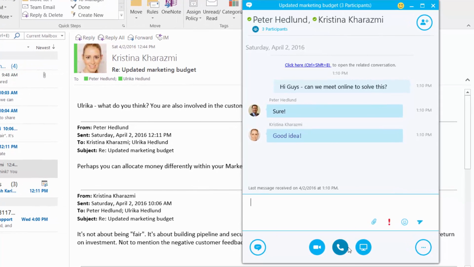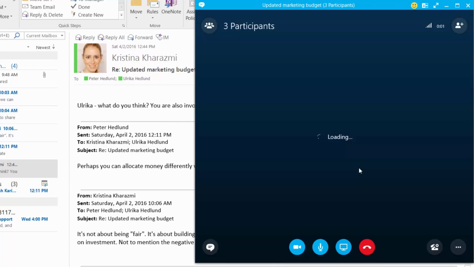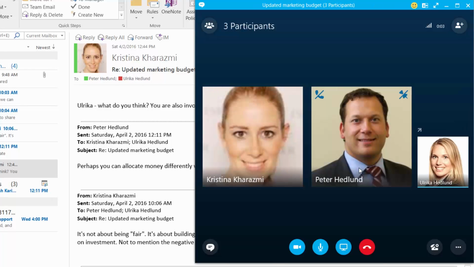To initiate a voice call in Skype for Business, click the phone button. If your infrastructure is set up to allow external phone calls, you can even call landline and mobile numbers directly from here. In this case, I want to use my computer to make the call, so I'll select to do a Skype call. This doesn't use the telephone network at all, so there's no phone charge associated with this call.